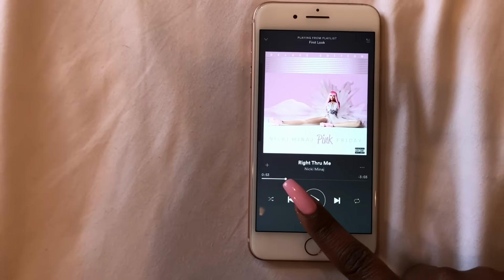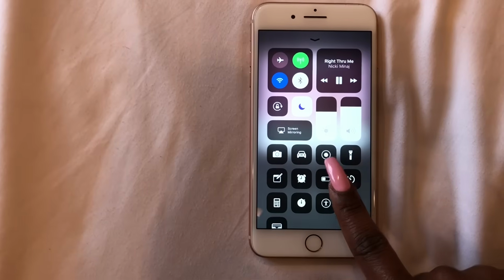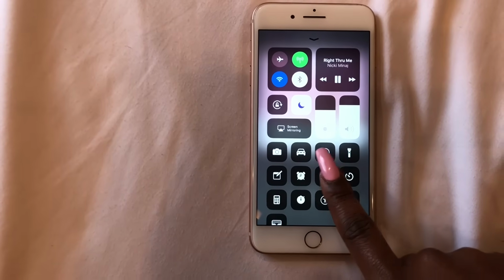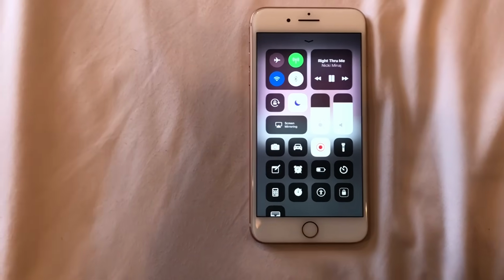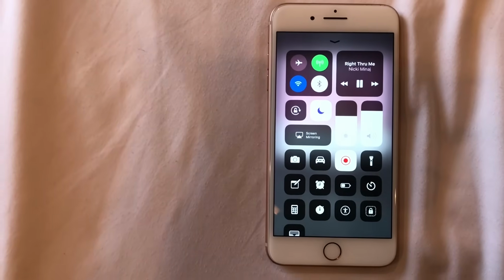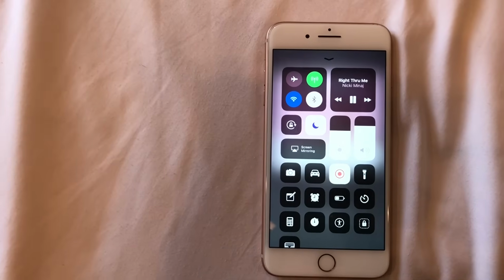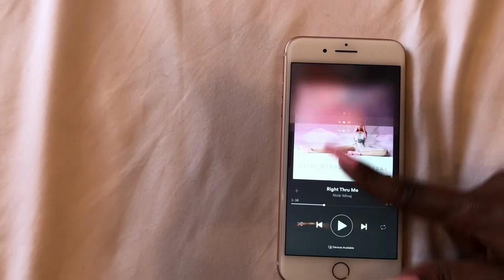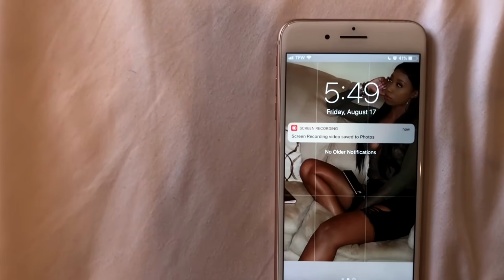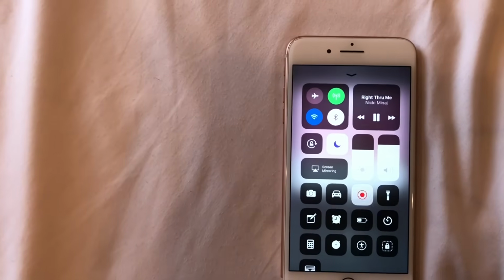So what you want to do is play it, and then you want to swipe up, and then you want to press that button, which is going to be the screen recording. Double check, you go to your photos, you open it up, and bam.